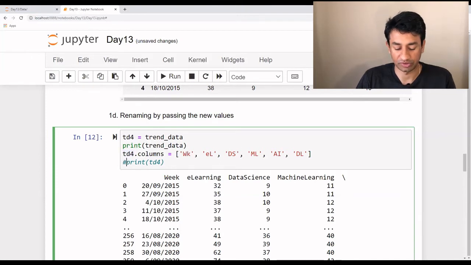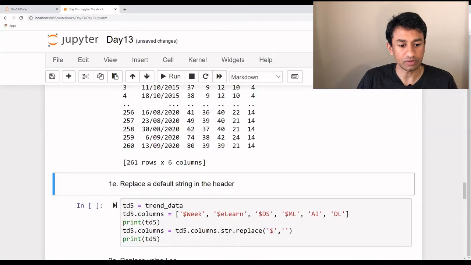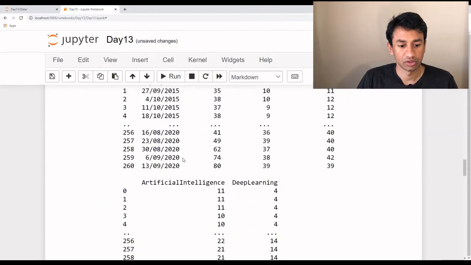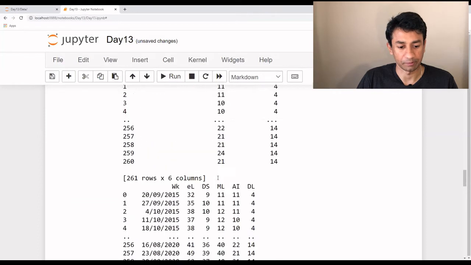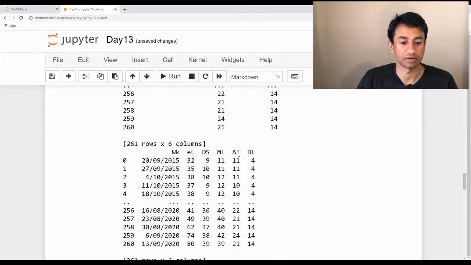And once I execute this, as you see here, this is the original data frame, and now all the columns have been renamed to new values.